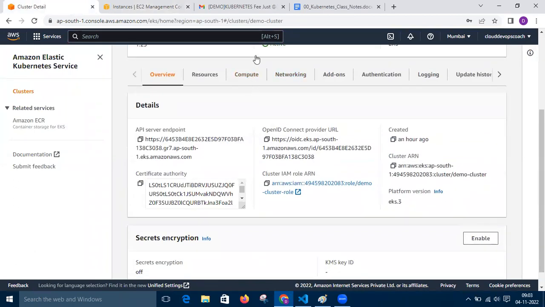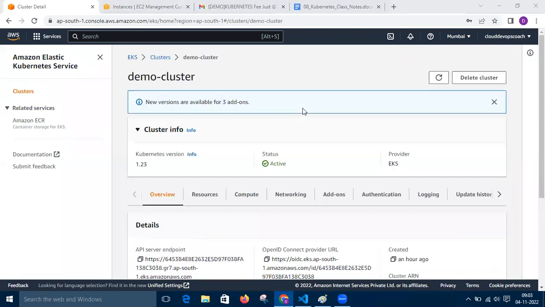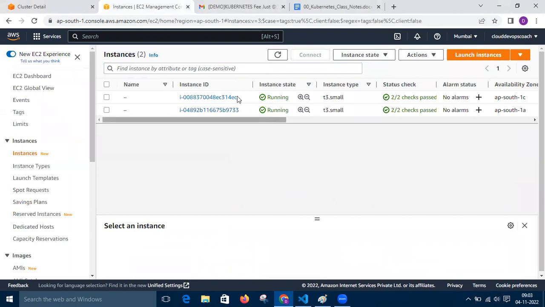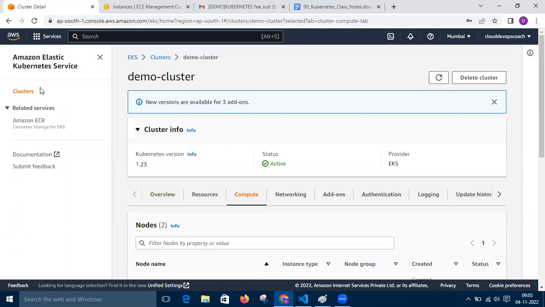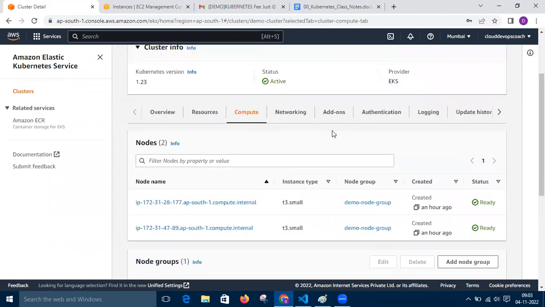Sir, without a node group, is EKS chargeable? Yes, without a node group, EKS is also chargeable. If you add node groups, you will be billed for those EC2 instances and the storage attached to them. Without node groups also, an empty EKS cluster will be chargeable, because the control plane is running on some servers, so that will be billed.